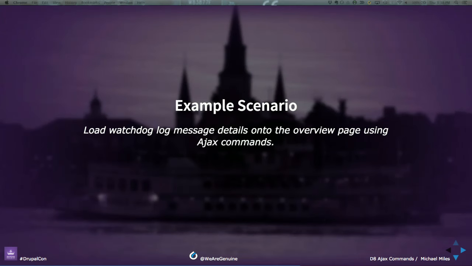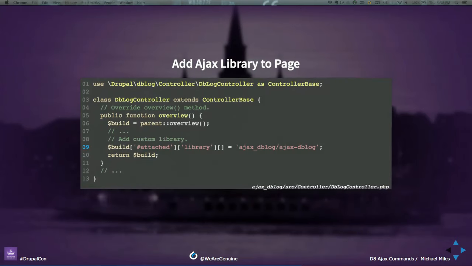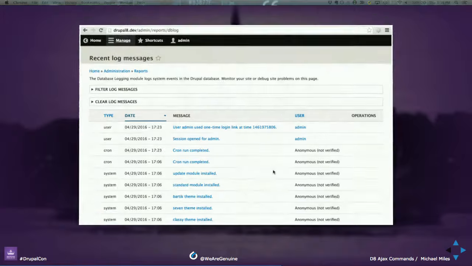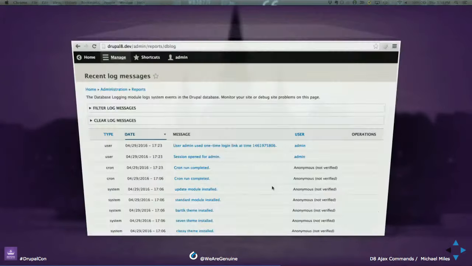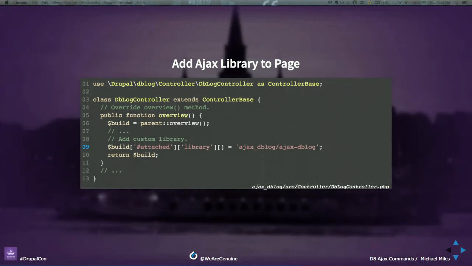Now, to use AJAX callback commands and to use AJAX, you have to have the AJAX library attached to the page you want to make AJAX requests on. If the library is not included, there's going to be no AJAX functionality. I'm not going to get into the black magic of how I took over this page, because that's a whole other topic. Let's just say I have a controller that is taking over that overview page and how it's generated. Since by default, Drupal's not going to include the AJAX library because it doesn't need to on that page, I want to make sure I have the AJAX library included.